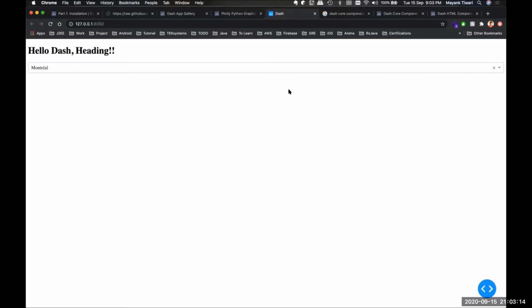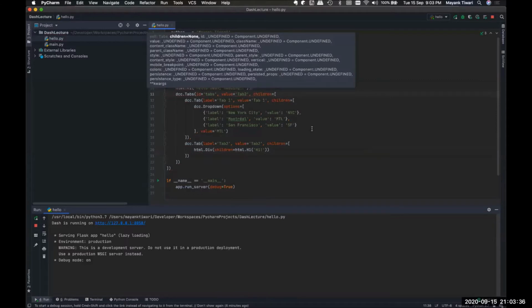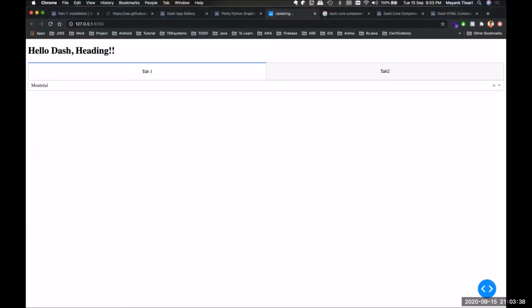So once you do this, you can go back and refresh it. You will see the tabs here, right? And you can click on the tabs, and you can see the corresponding elements. And if you want to have a default tab selected, then you can specify it in the value, right? So whichever value you specify here, that would be selected by default. So this was basically the component demo. So this was more of a Dash specific stuff.